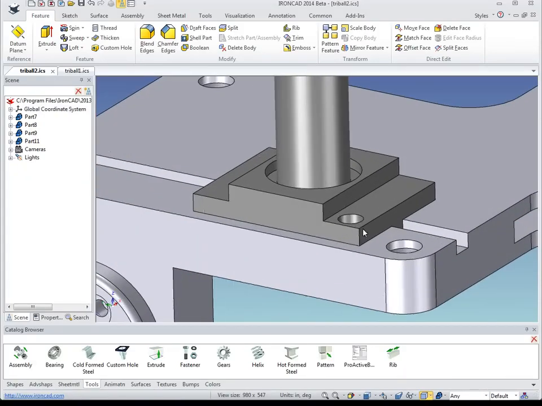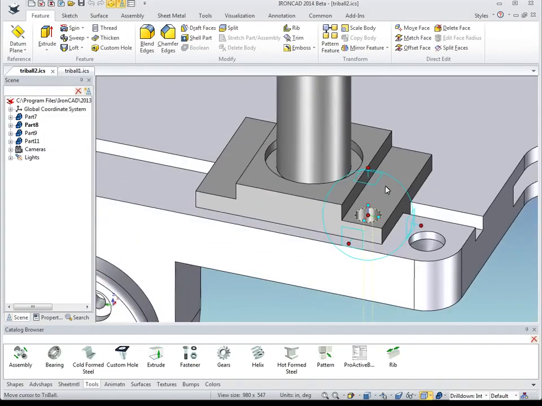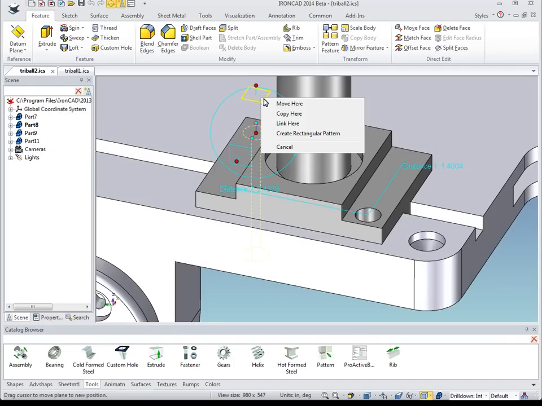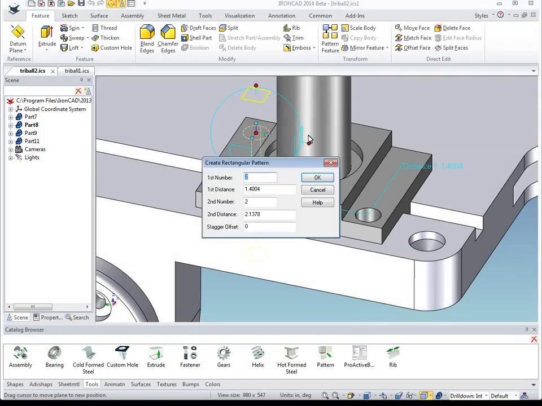And we'll do the same over here now. We'll select this hole, and this time we want to create a rectangular pattern. And to do that, we'll just select the hole, and then remember those 2D planes from before. We'll drag inside of those with the right mouse button, and then when we let go, again we get the menu that appears. It says Move, Copy, Link. This time it says Create a Rectangular Pattern. So we select that, we put in the values that we want, and we have our final pattern.